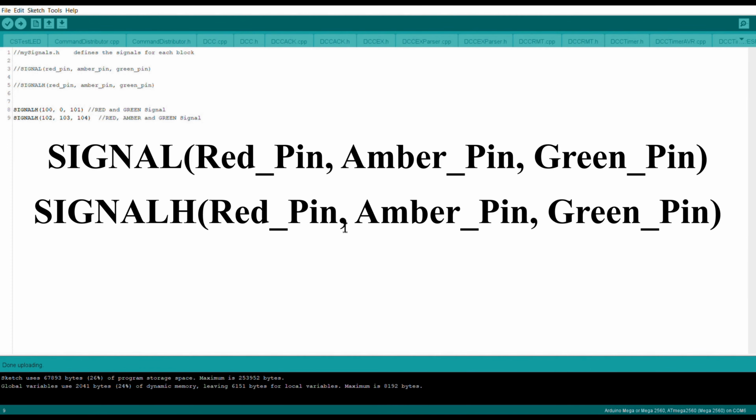Here are the two commands that you use for defining signals in DCC-EX. The difference is SIGNAL and SIGNALH. SIGNAL sets the pin you're describing to low, and SIGNALH sets it to high. Using the PCA9685 in this case, we're going to be setting the pin to high, so we want to use SIGNALH. And then we'll define the red pin, the amber pin, and the green pin.